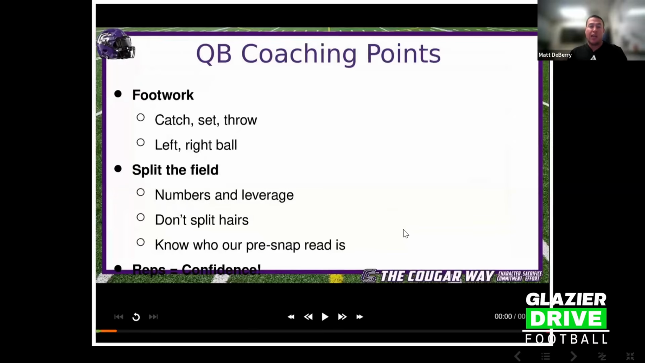Quarterback coaching points: we catch, set, throw. So we're not trying to take any kind of drop. We're trying to get the ball out of our hands. So we're just going to get a left, right, and then we're getting the ball out as fast as we can. So nothing crazy there. Our quarterback 2 years ago liked to catch, set, and throw. Our quarterback this year did a left, right ball. And so I've kind of done both.